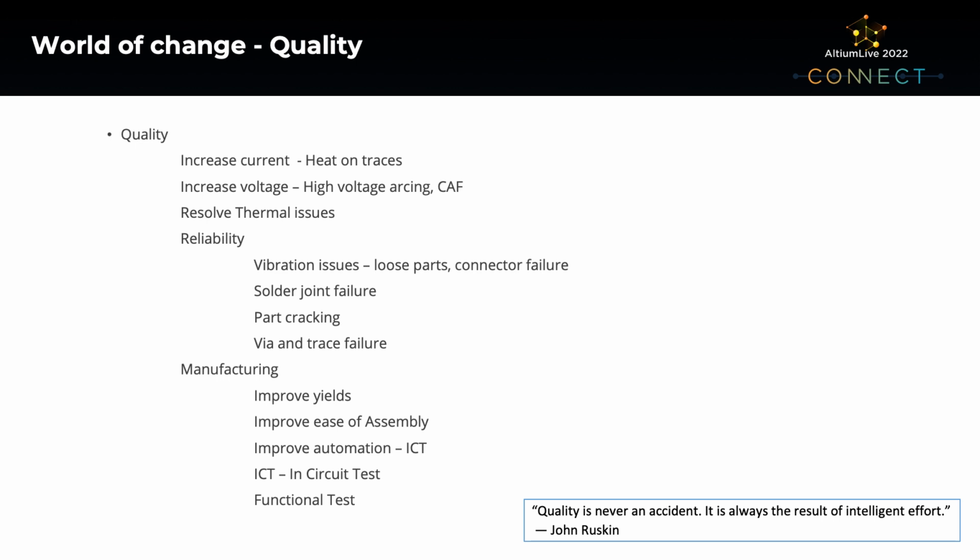We also have reliability issues that could be coming up, and these could be due to vibration or solder joint failure, part cracking, trace failure. There's a lot of different reasons why there's reliability problems on a circuit board. We might have to fix something like that, or there might be manufacturing yield problems, and the company finds out it's not making money from particular things, and we might want to improve the ease of assembly or improve the automation, add ICT test points. Maybe we were building in low volume and now we need to build in high volume, or we might find ourselves needing to add in-circuit test points or functional tests.